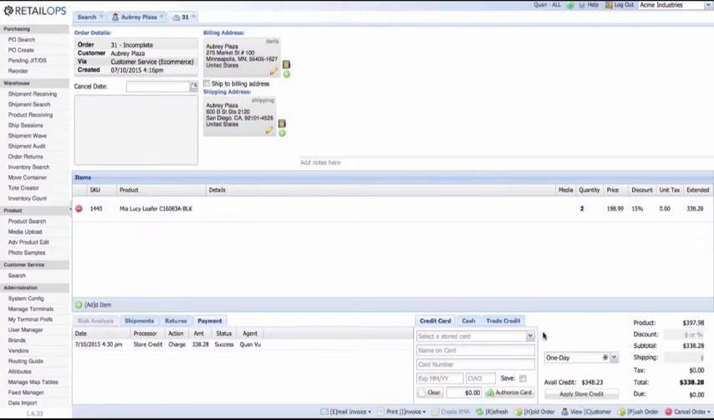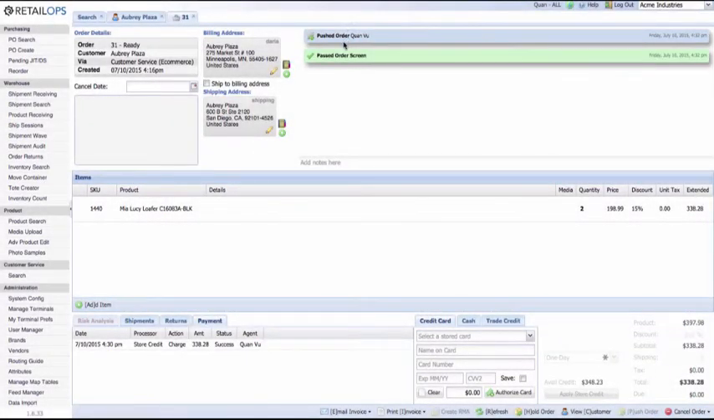Finally, when you're done adding items and collecting payment, all you need to do is press the push order button. This sends the order through the order screening process, and then once it passes that order screening, Aubrey's order will show up in your warehouse to start the fulfillment process. If you like, you can email an invoice to the customer by pressing the email invoice button at the bottom here. And you just go ahead and send that.